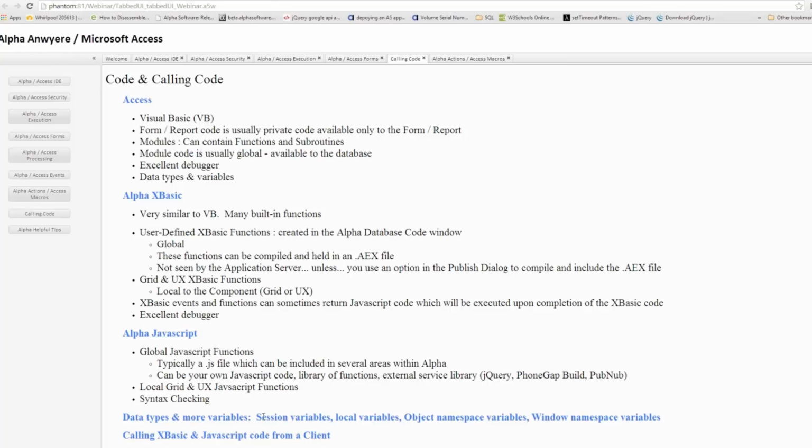In Alpha, you've got this thing called session variables, which is a variable that's alive for the time that you're working with your system. And as soon as you log off, I think in a few minutes, the session variable would go away as well. Plus you have local variables, object and namespace variables, which means that you can attach a variable to the actual dialog object or grid object, window namespace variables.